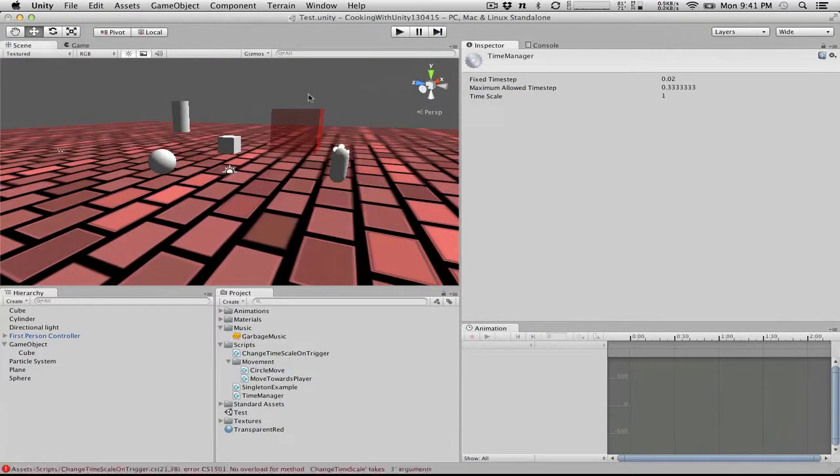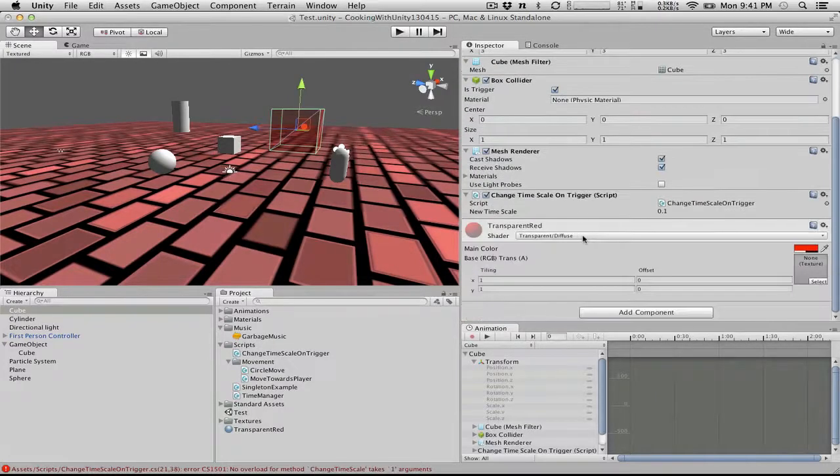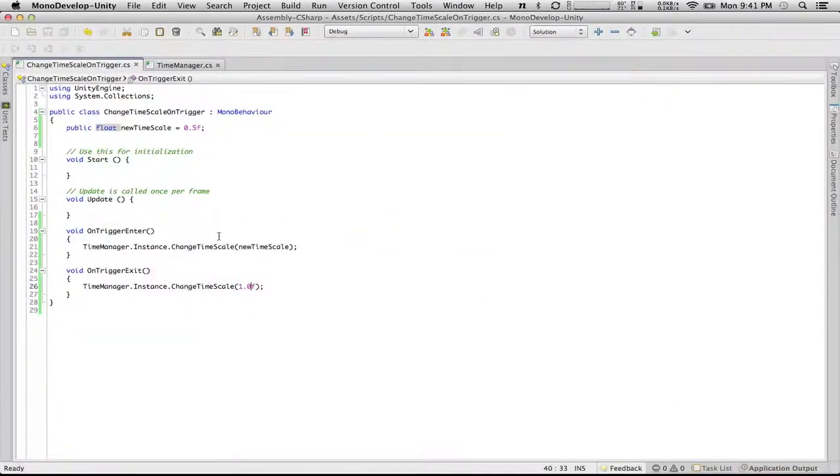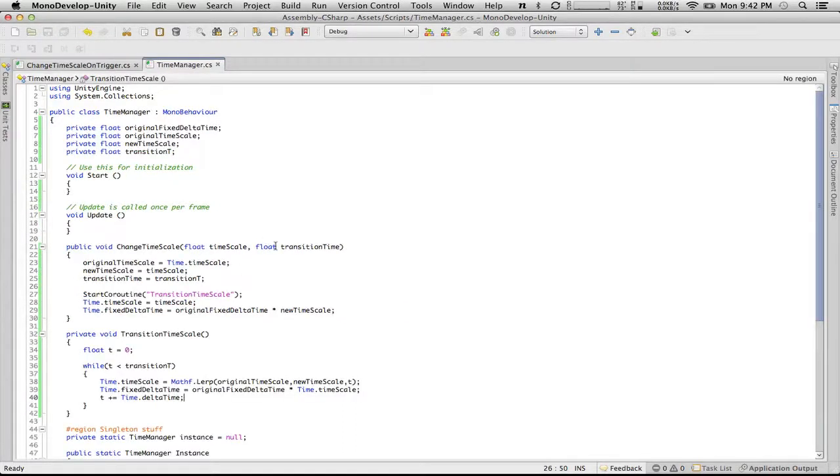So we're going to set this thing up. So we need to make sure that this actually changed time scale. So we need a transition time now. Actually, let's make it so this still works. You can do default values on things by just doing, let's see if this works, equals 0.0f.